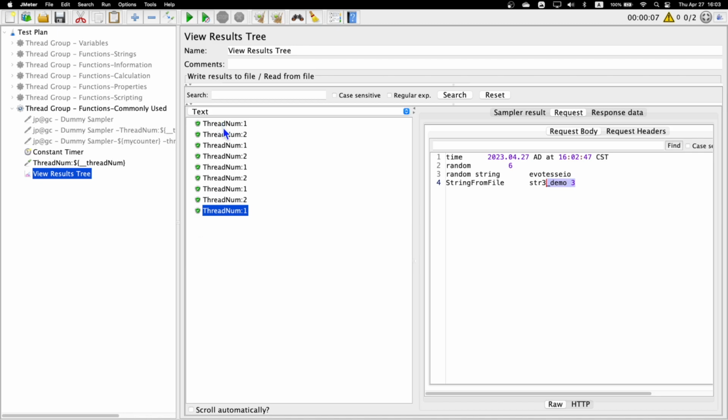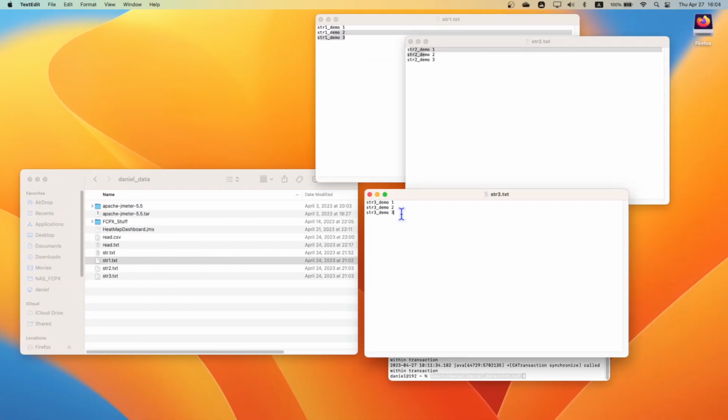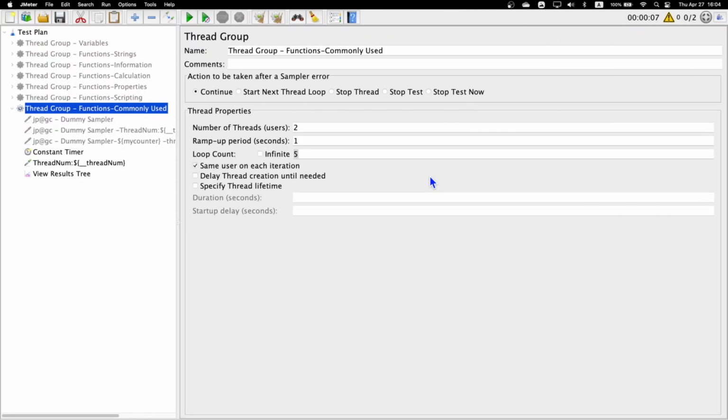So we have 1, 2, 3, 4, 5, 6, 7, 8, 9. So we have 9 samplers, but actually we should have 10. Why? Because we only have 9 lines for the 3 files. So there's not enough strings for JMeter. Okay, so we only have 9 samples.